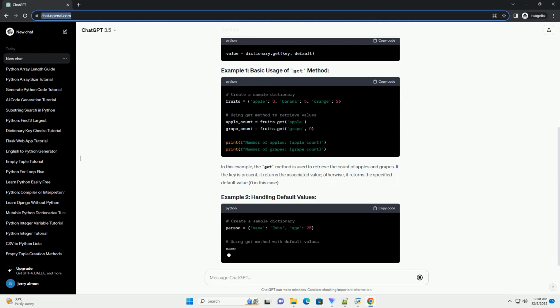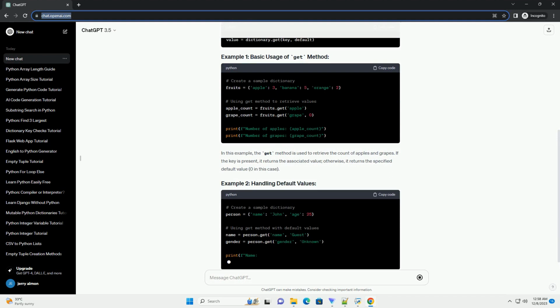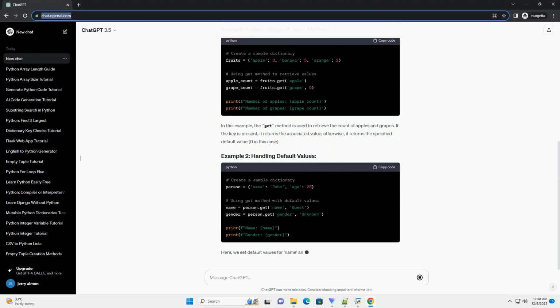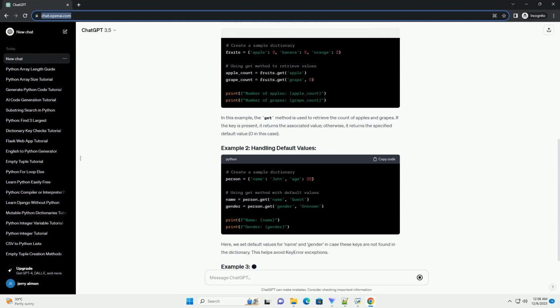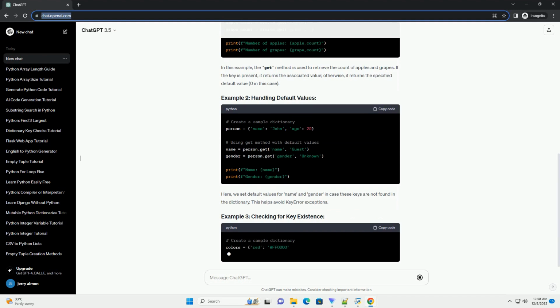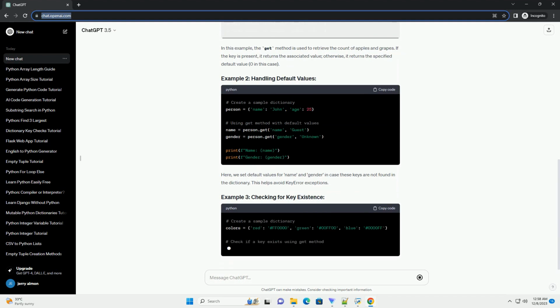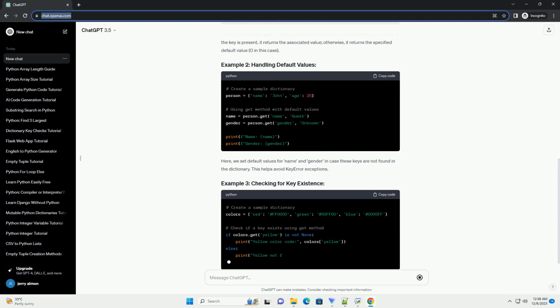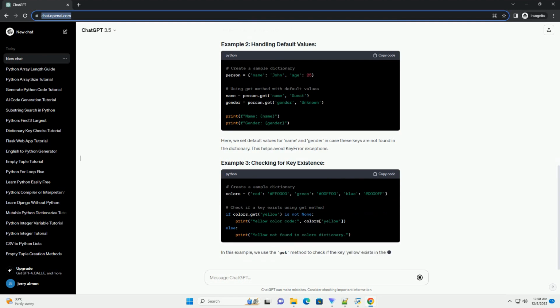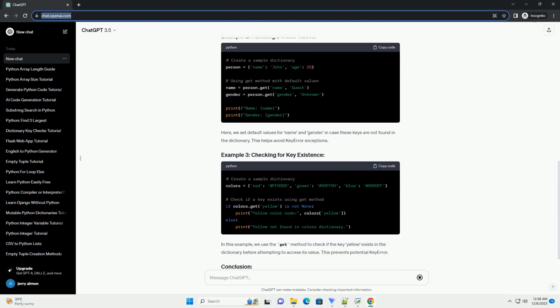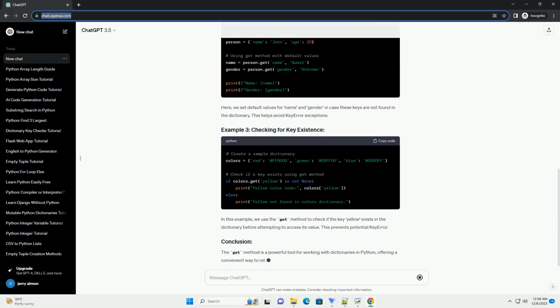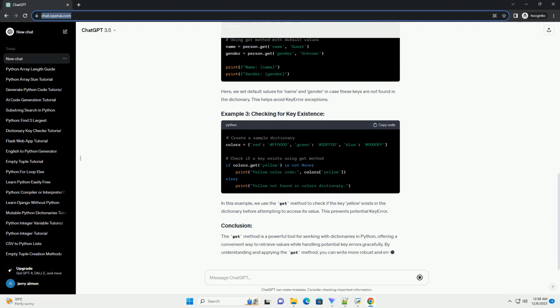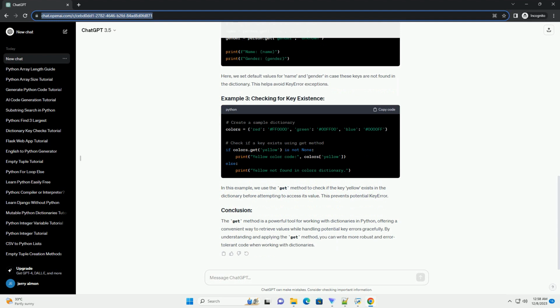In this tutorial, we'll delve into the Get method and explore its usage with practical examples. The Get method in Python dictionaries is used to retrieve the value associated with a specified key. It takes two parameters. In this example, the Get method is used to retrieve the count of apples and grapes. If the key is present, it returns the associated value, otherwise, it returns the specified default value, 0 in this case.